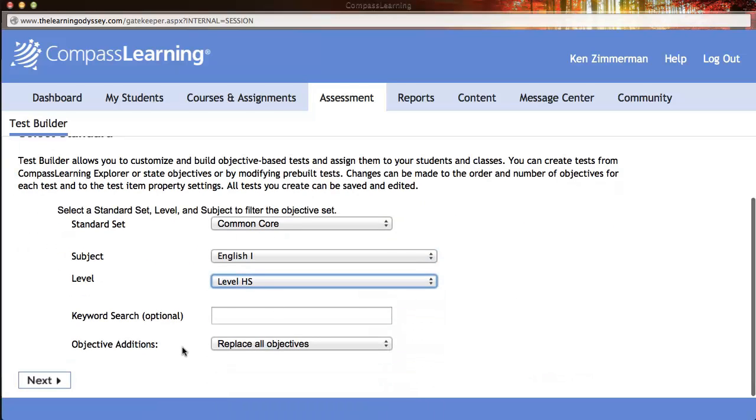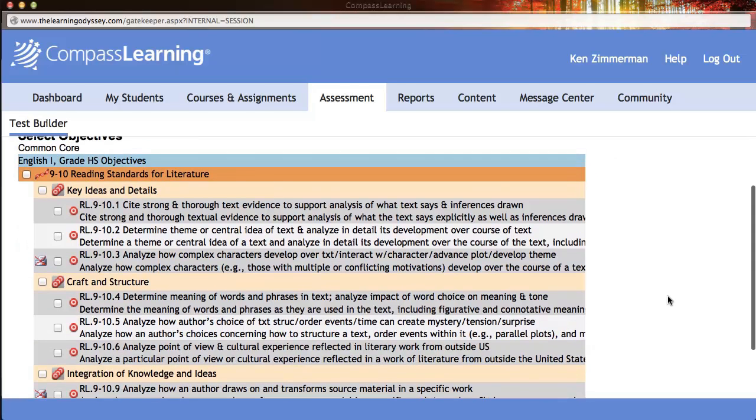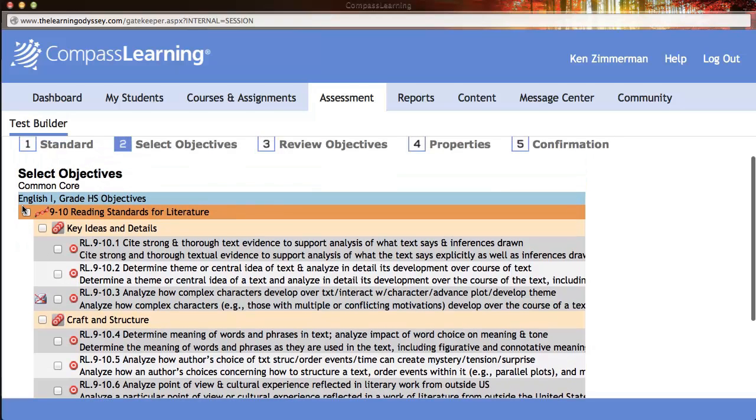Leave keyword search and objective additions blank. Click on Next. At this point, you need to choose a standard. So notice that you have strands of standards and specific targets. In Compass Learning, standards are considered objectives.